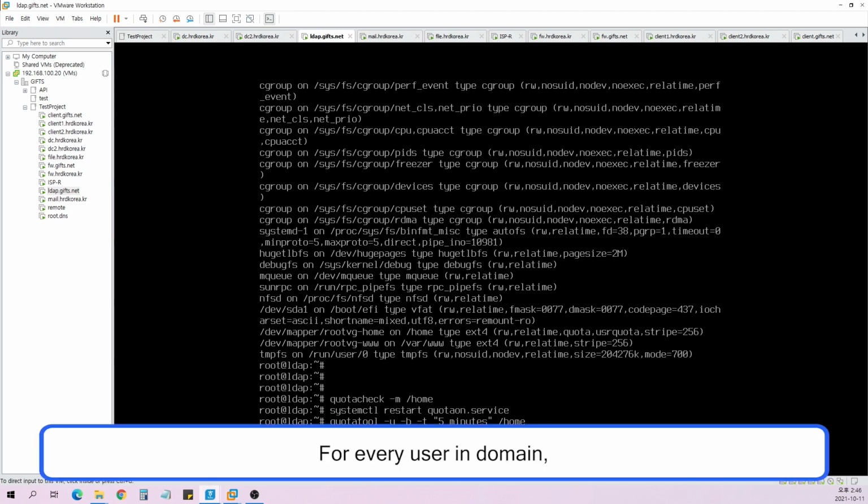For every user and domain, set 100 megabytes limitation for soft block and 150 megabytes for the hard block. A user has 5 minutes grace period for the 100 megabyte to 150 megabyte range, but the user cannot store more than 150 megabytes of data.